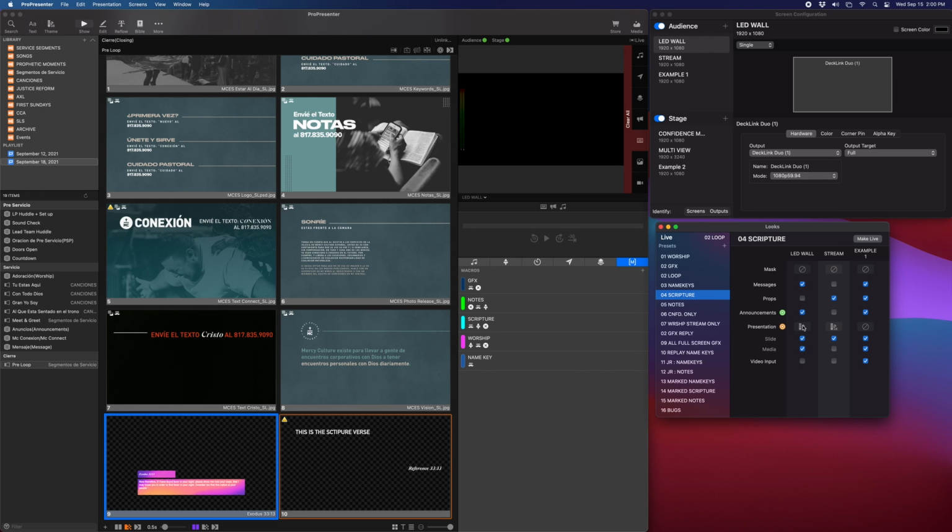There's a bunch of different layers that all stack vertically. Video inputs are here. Media would go on top of that. Slides would go on top of media. Presentation is the next layer. Announcements, props, and so on. The main things for scriptures that we're using on the LED wall are media and slides. I can go into detail on that later, but the thing I want to point out specifically is the presentation.